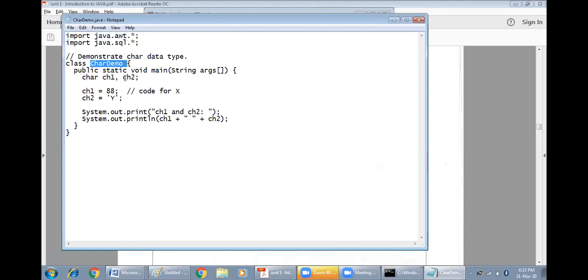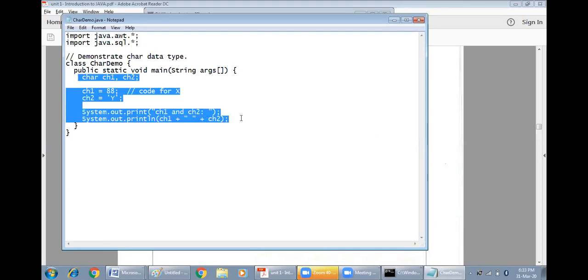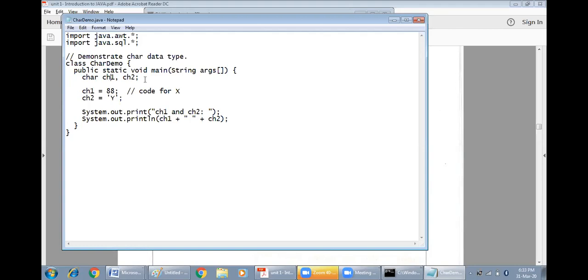Name of the class here is CharacterDemo. In the main, we have written a few statements for demonstration of the char type in Java. Two variables are declared with the names ch1 and ch2, of type char.